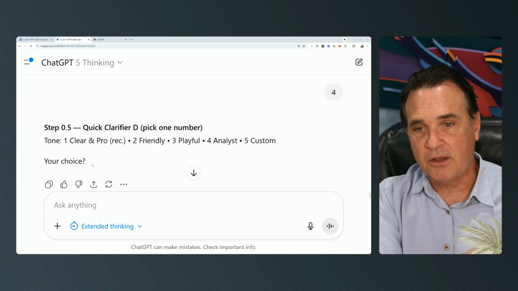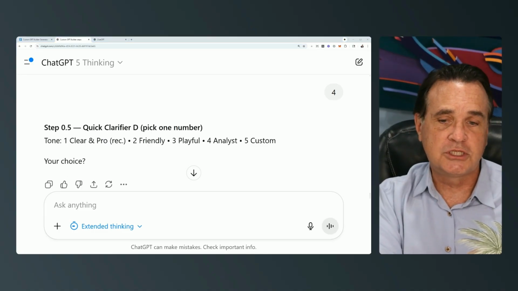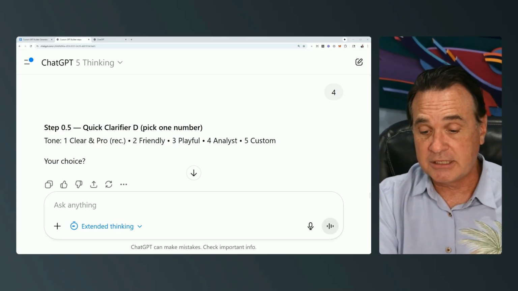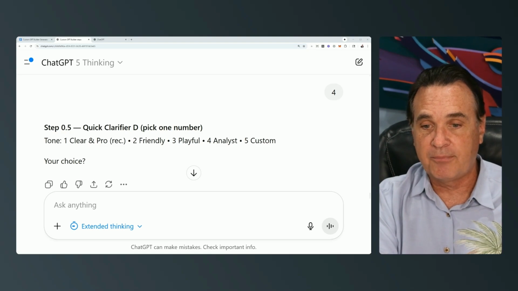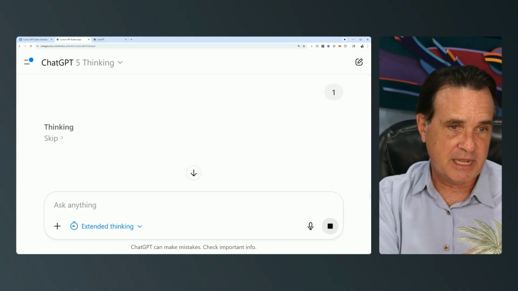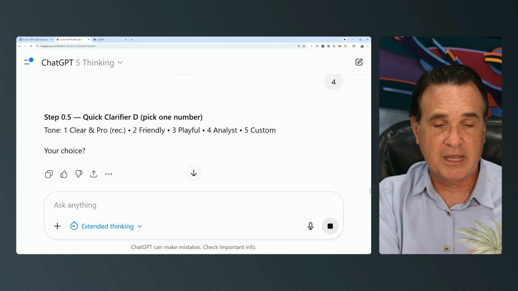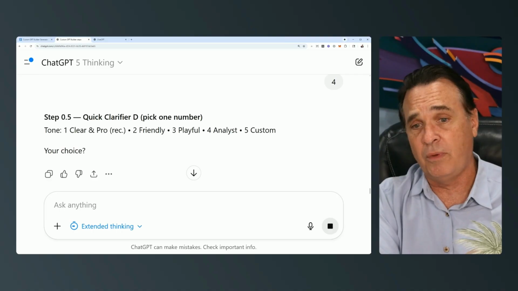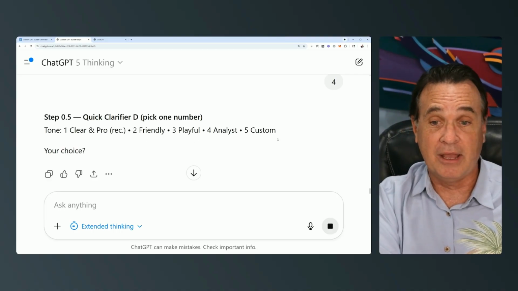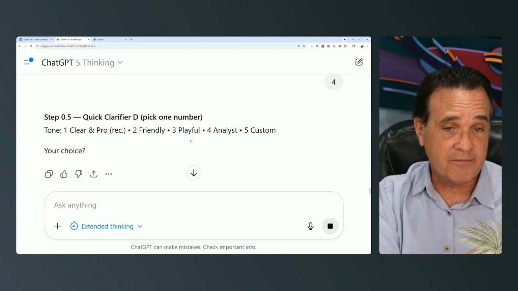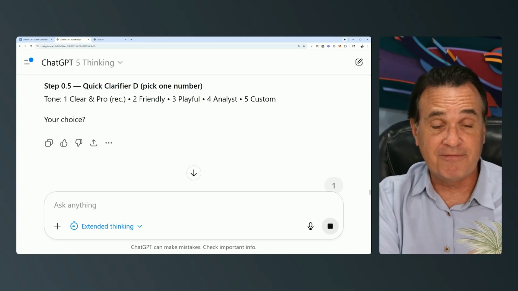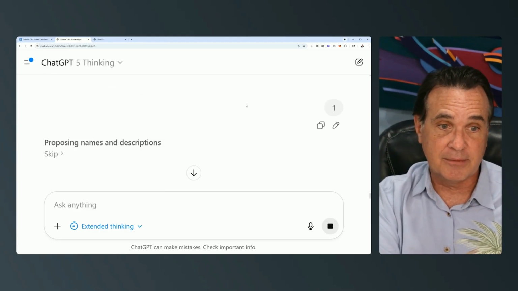Now the next thing it wants to know is what tone you want the custom GPT to speak in. I'm going to do number one here for clear and professional, and it will do its thing once again. And the other thing I want you to understand as well is that you could have put in custom with any of these. You could do both playful and friendly, or playful, friendly, and analyst, or anything else you want to do. So each one of these is meant not just to do what the defaults are, the suggestions, but five is always a custom, or there's always a custom that's available.